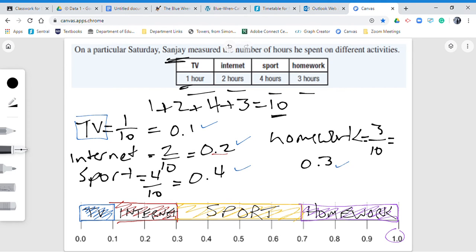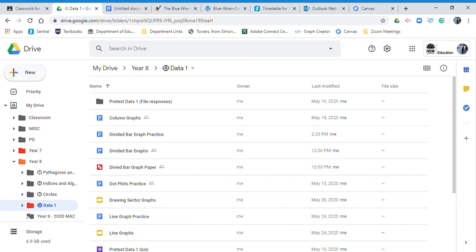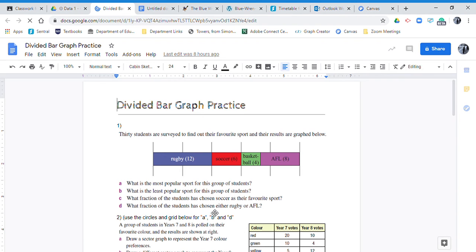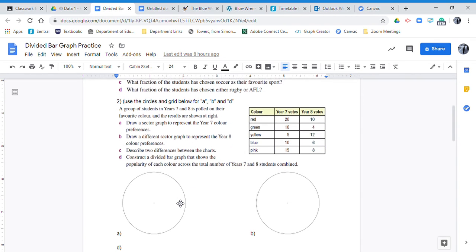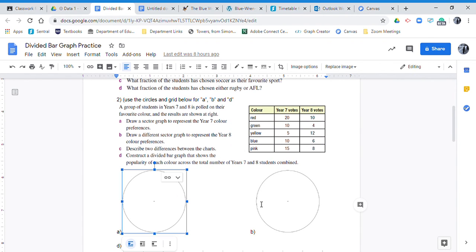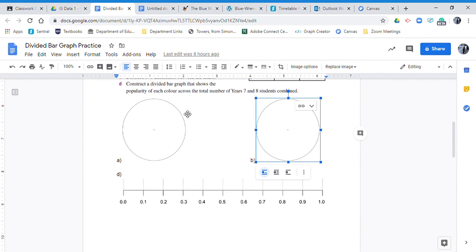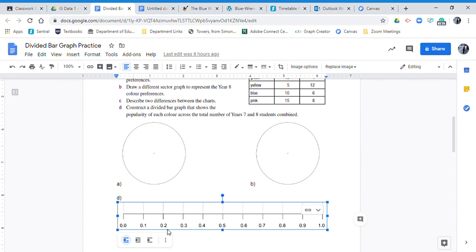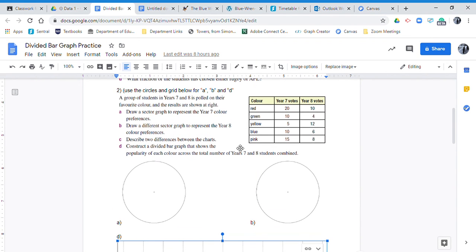To do your practice today, very quickly, when you're doing the practice for today, for the divided bar graph, it's pretty straightforward and easy. What I've provided for you is, for this example, you can just answer in your notebooks. For example number 2, to draw the two sector graphs, I've provided you with 2 circles to draw your sector graphs. And for D, for being asked to draw a divided bar graph, I provided you with a template to help you out with that. Use the information here to help you out with that.